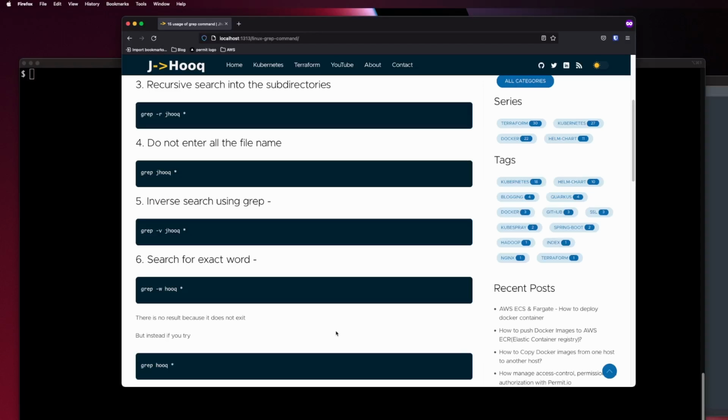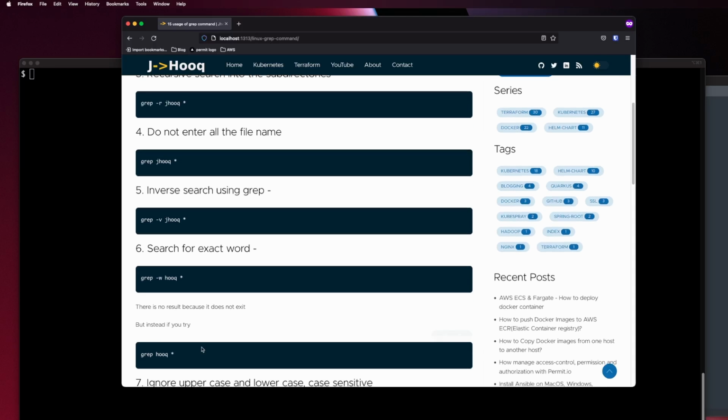Alright, so till now we have seen some examples, and now we are familiar with using the grep command. The next thing we are going to try is to search the exact word. So what does it mean by exact word? First of all, let's try some other command. I'm just going to use this simple grep command, grep hooq star, and run it.